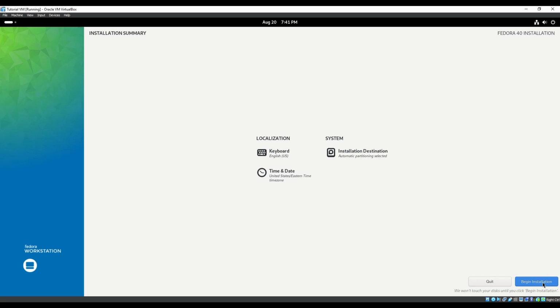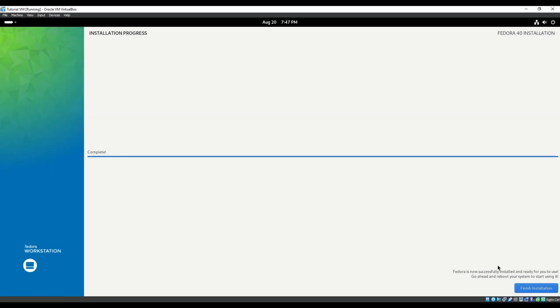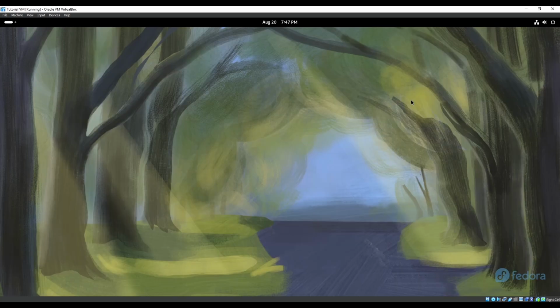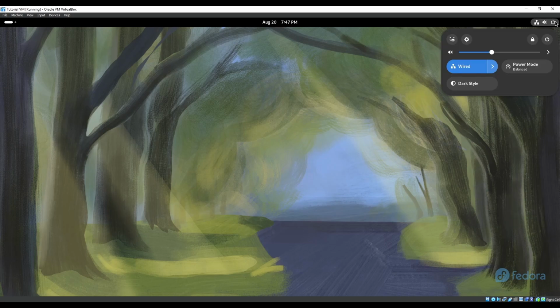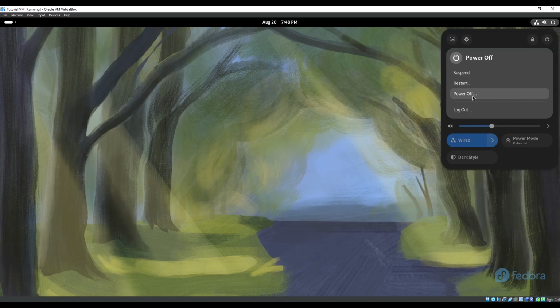This might take a while depending on how big the ISO is and what you may have selected for your install. And when it's done, we just click Finish Installation. Now that only closes out the installer. It doesn't shut down the entire VM. So we have to go up here and choose Power Off.